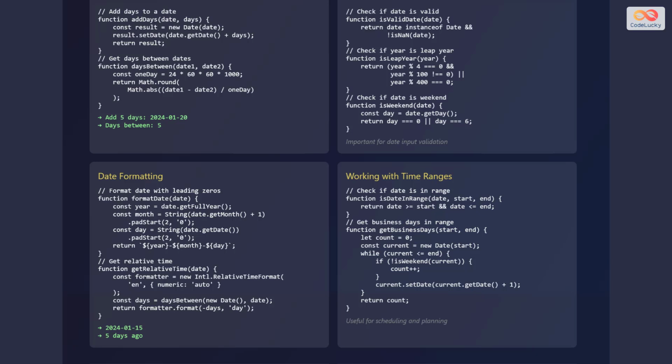The second section focuses on date validation. The isValidDate function checks if the input is a valid date object, and if the date is not a number, which would indicate that it is not a valid date. The isLeapYear function checks if a year is a leap year by following the leap year rules. Finally, the isWeekend function checks if a given date falls on a weekend.